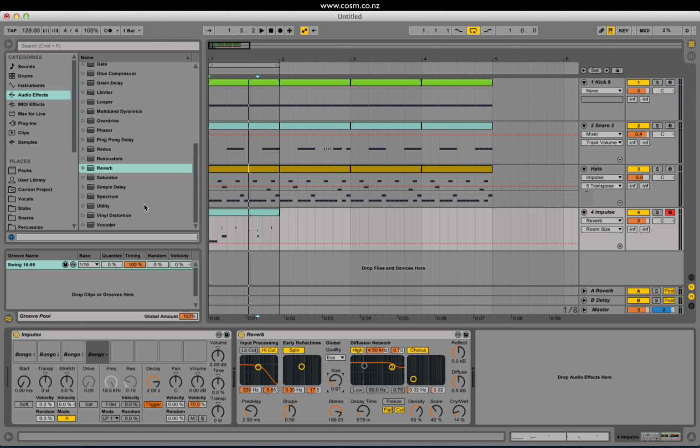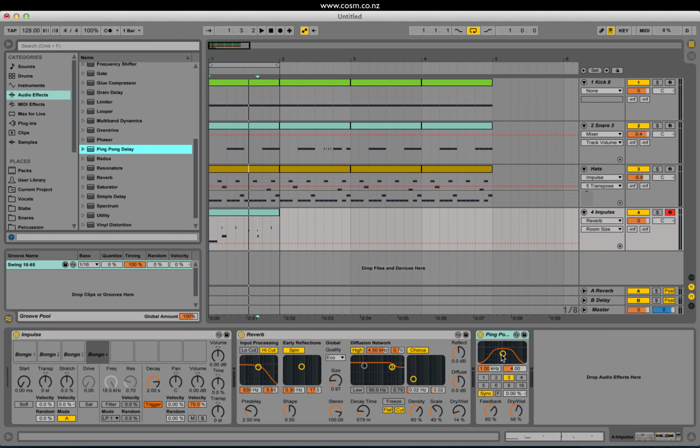You could put a delay on that, could sound quite cool. A ping pong delay might sound pretty good. Bring the dry wet down because you don't want too much of it. Maybe at 2 would be cool. Or 1. It's quite loud. Awesome. Now I'm going to name this bongos.